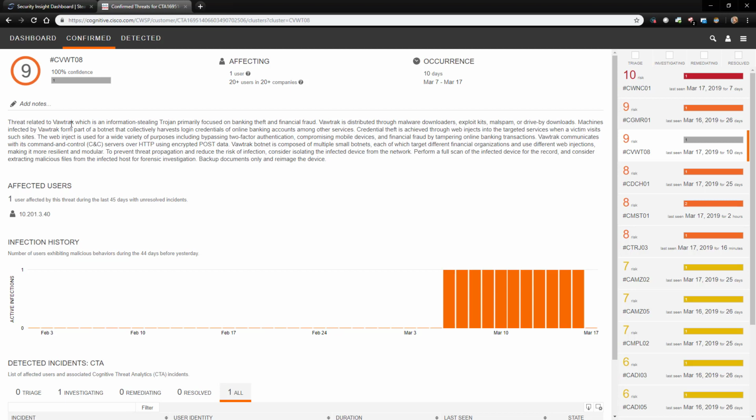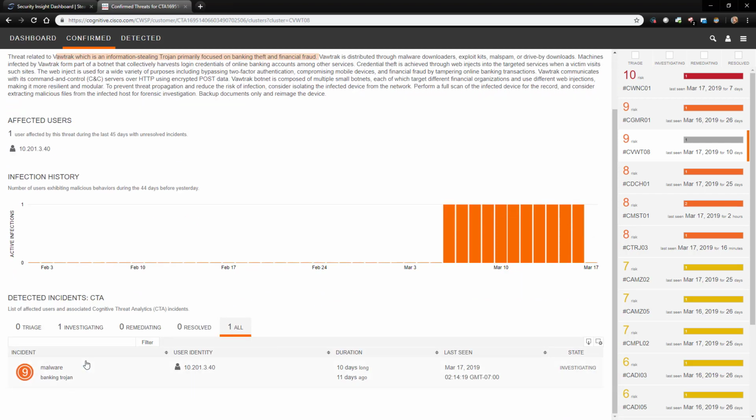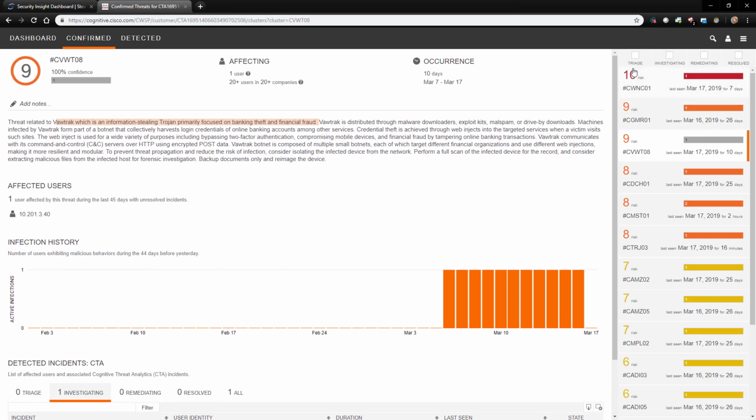This is the threat related to Vawtrak, which is an information stealing Trojan primarily focused on bank theft and financial fraud. So it gives you a human readable paragraph telling you exactly what it is, and even without decrypting the packet, it's able to tell based on where it's reaching out to the CNC servers and how it's acting that this is most likely this kind of malware. You can see how many users are infected, when that incident started, and in this case, you can put it in investigating. You can triage, put down that this has been remediated, and close the incident.